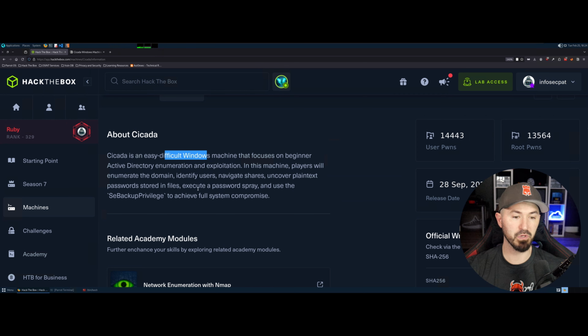In this machine, players will enumerate the domain, identify users, navigate around shares, uncover plain text passwords stored in files, execute a password spray, and use SeBackupPrivilege to achieve full system compromise. So that's pretty much what we have to do. So we're going to go about doing that.